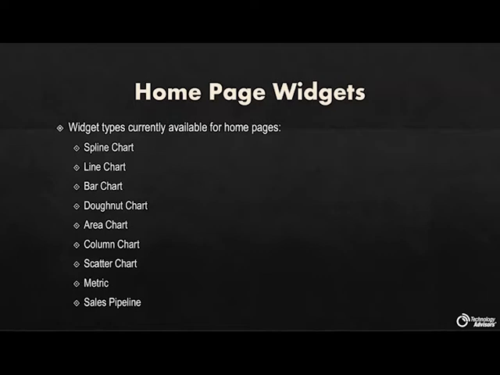Metrics, again, very similar to the metric capability from your dashboards that you already have. And then the sales pipeline, again, very much like your current sales pipeline widget on your dashboards. So really just taking those types of widgets, updating them to a little bit new front end user experience, giving you a few more options in terms of visualization, which we'll see, but taking that same functionality and making it available on your homepage.